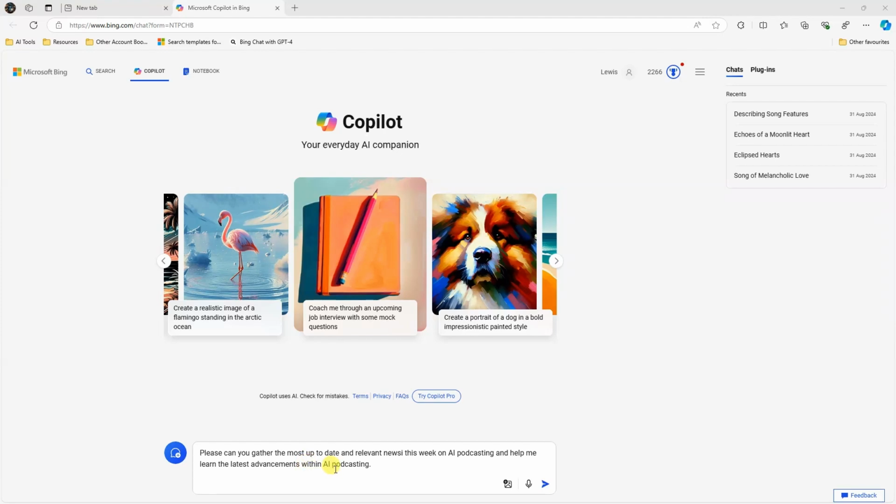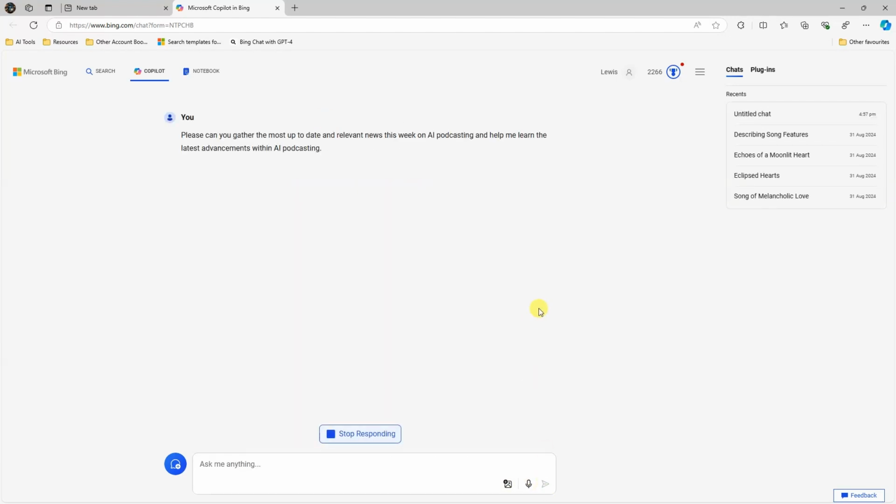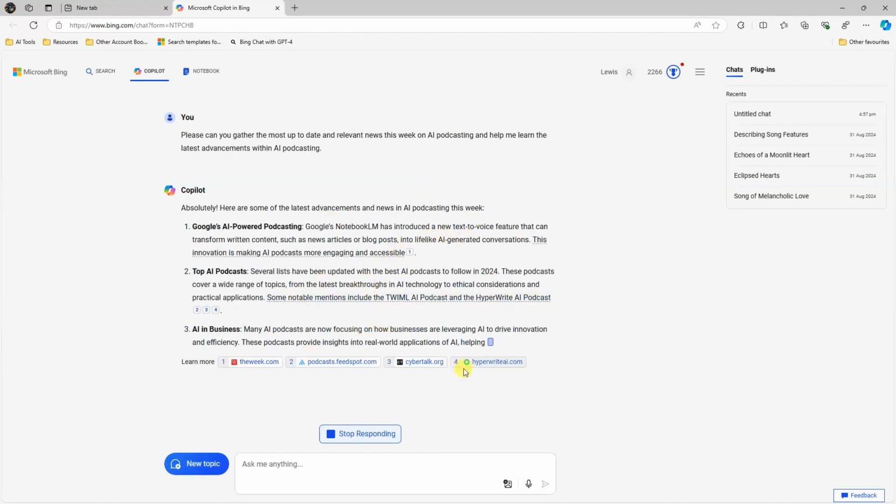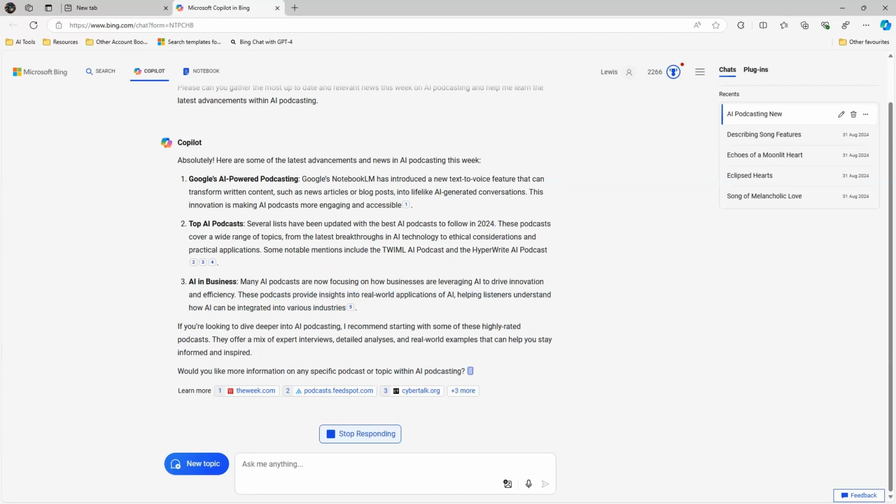Please can you gather the most up-to-date and relevant news this week on AI podcasting and help me learn the latest advancements. I'm doing this in Copilot because it's got access to the internet and it's going to research the internet for me first and get relevant information from websites and things.